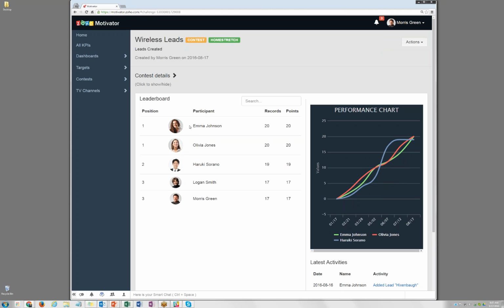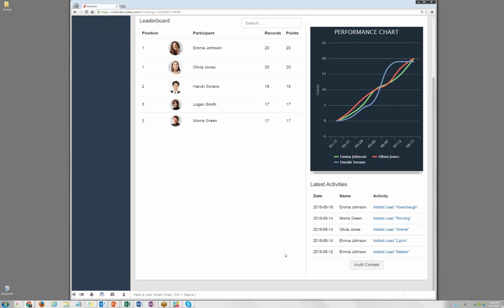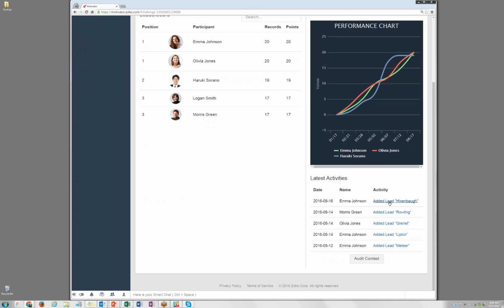Once you've created a contest, Motivator automatically creates this leaderboard and updates it in real time. Every time one of your reps creates a new wireless lead, the points will be scored here and they'll be re-ranked if needed. We have some performance charting here to give you a sense of how things are going in the contest. And down here at the bottom, we have a section called latest activities. This is sort of like an audit trail.